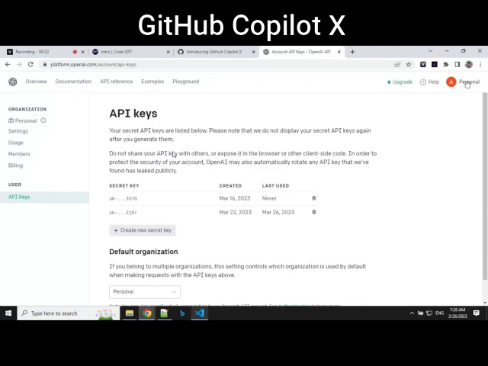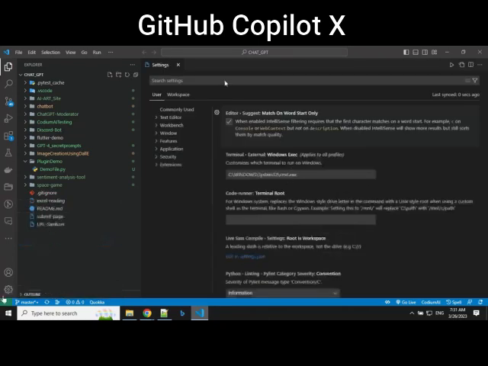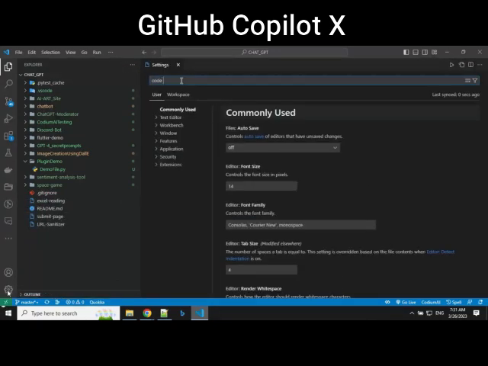You'll go to your account. You have this user's API keys section. Click on this and you can click on create new secret key and copy that. So let's configure our plugin. Click on this manage option. Click on settings. Come to this search section and type Code GPT.